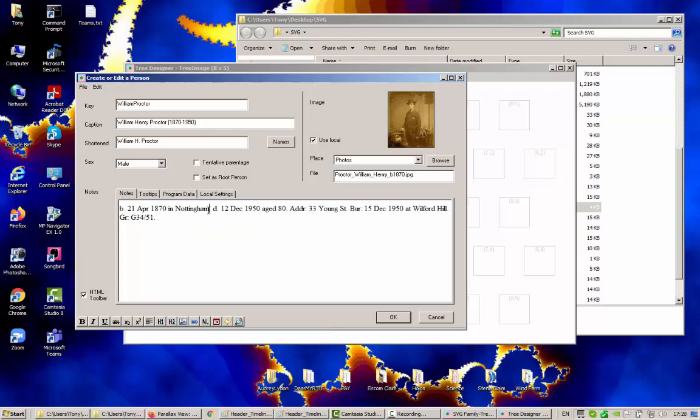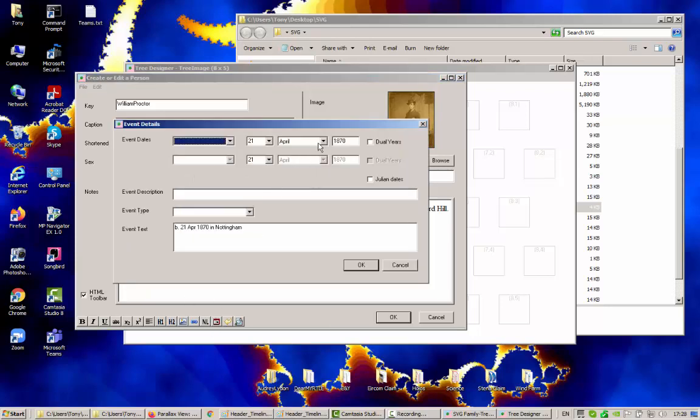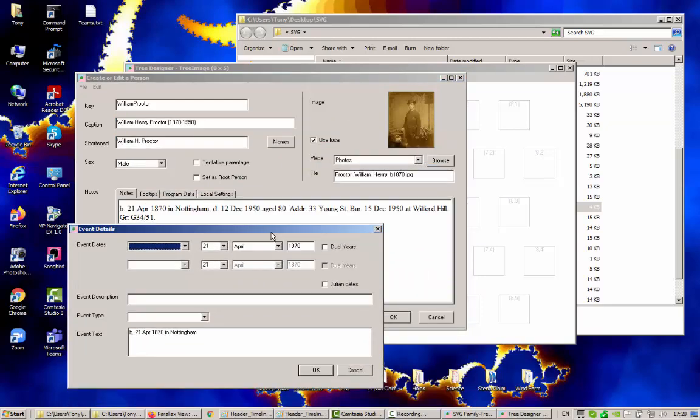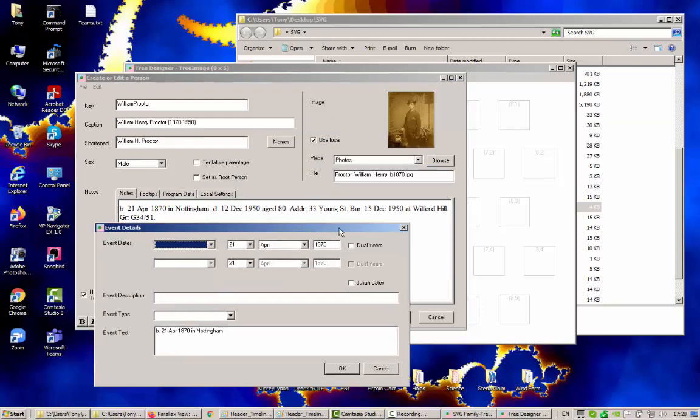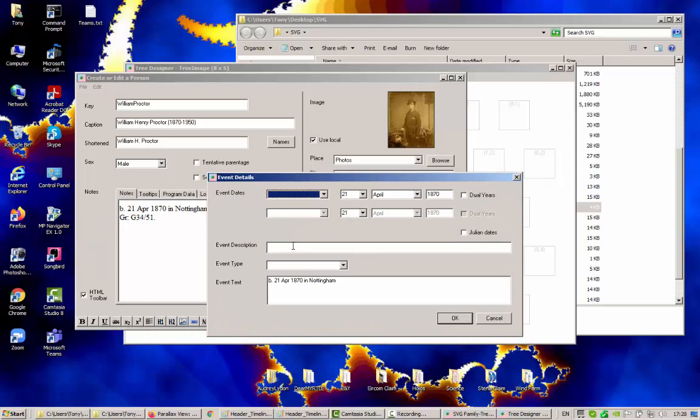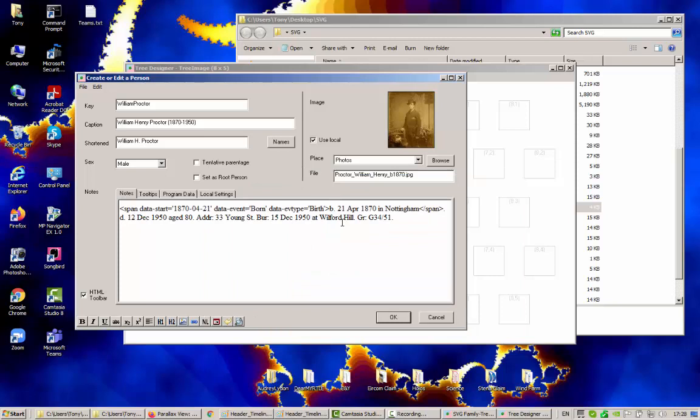So there's the birth event. And I'm going to hit this button and it's already spotted 1870, 21st of April 1870. It's spotted that as a date, so it's already getting me off on the right track. That's my description, which could be anything. It's a birth event, and then that's it. That's generated my marked up text with that vital event in there.